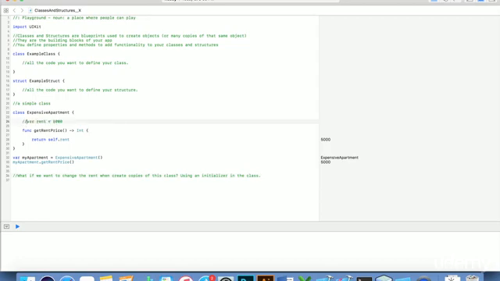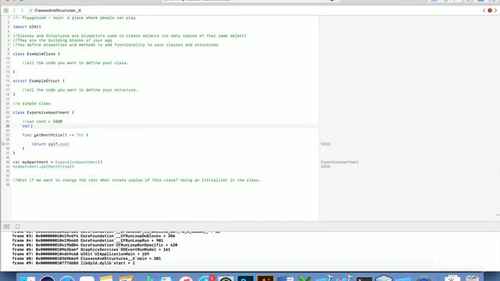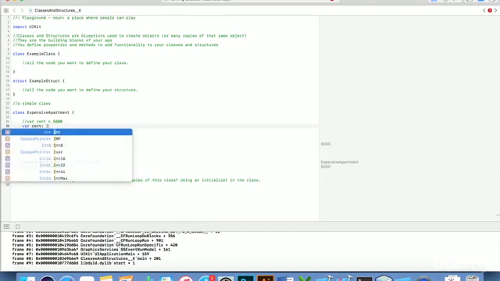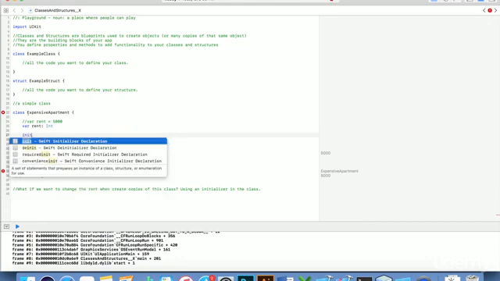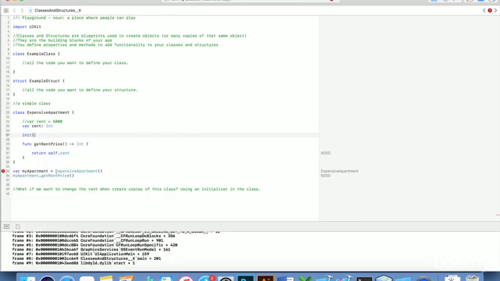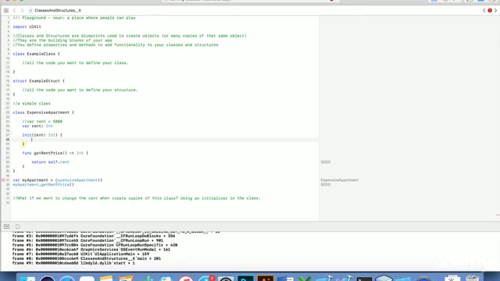First, comment out the var rent equals 5,000, and instead replace it with var rent: Int. Next, after that, we want to initialize this rent variable. So to do that, the initializer is the init keyword, and we're going to pass a parameter of rent, which is of type Int, through the initializer.